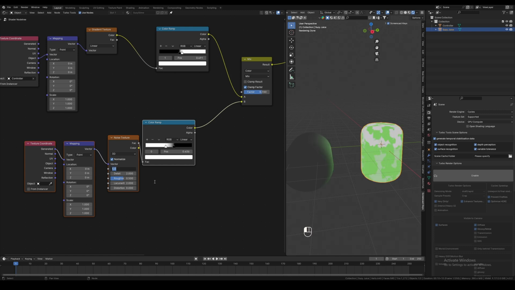Let's grab our noise texture. We're going to do 4.1 for the scale. Detail, we're going to do 1.9. Roughness, we're going to do 0.85. The lacunarity, we're going to do 2.4. Distortion, we're going to do 5.1.